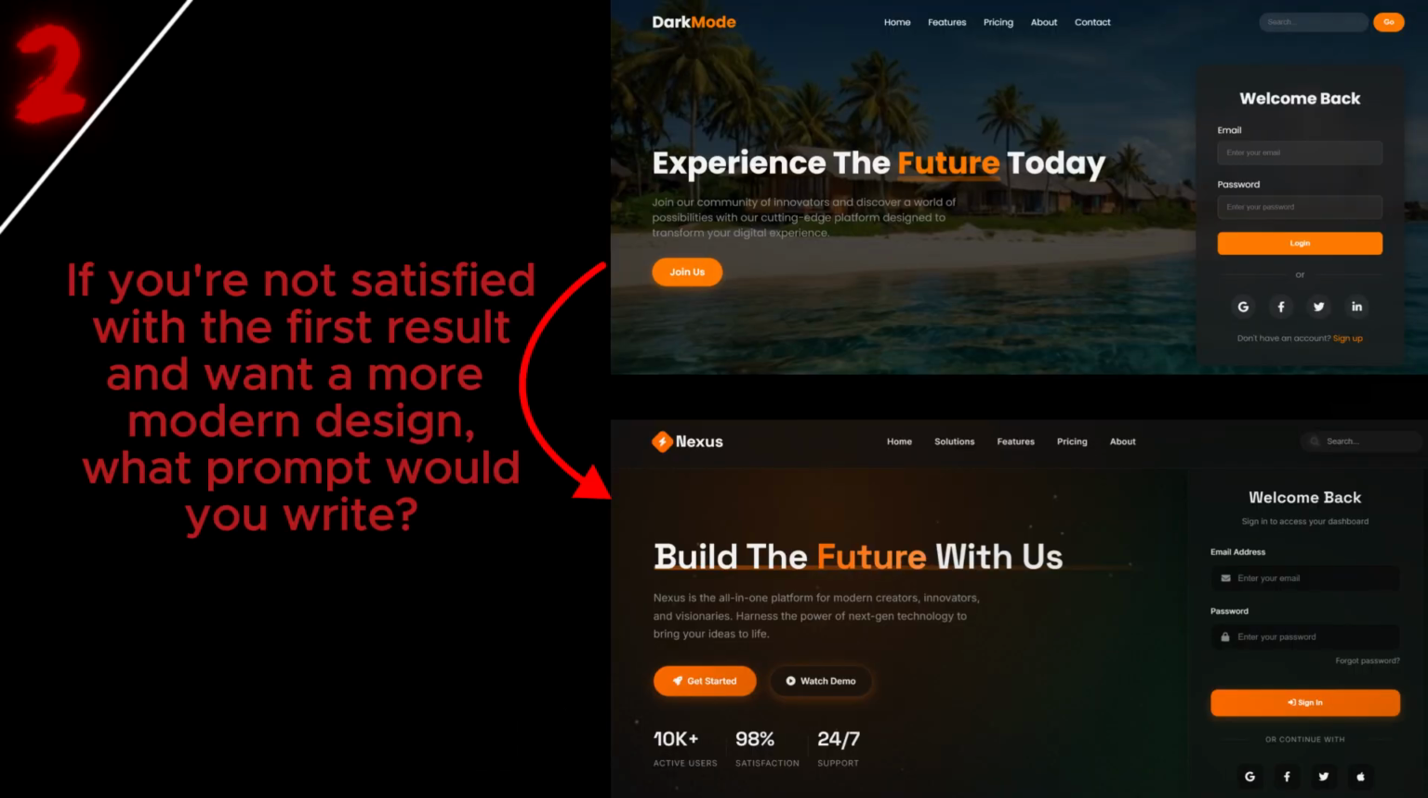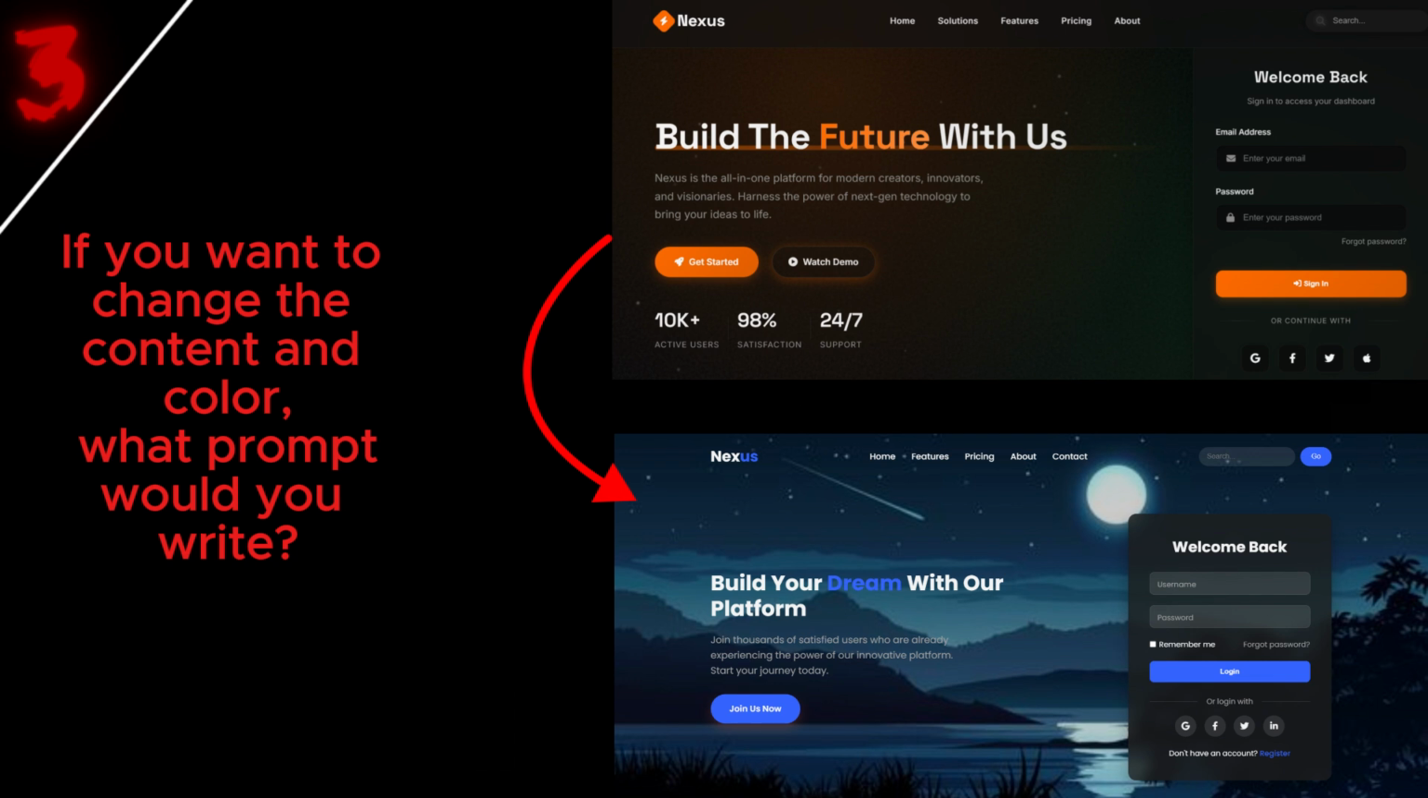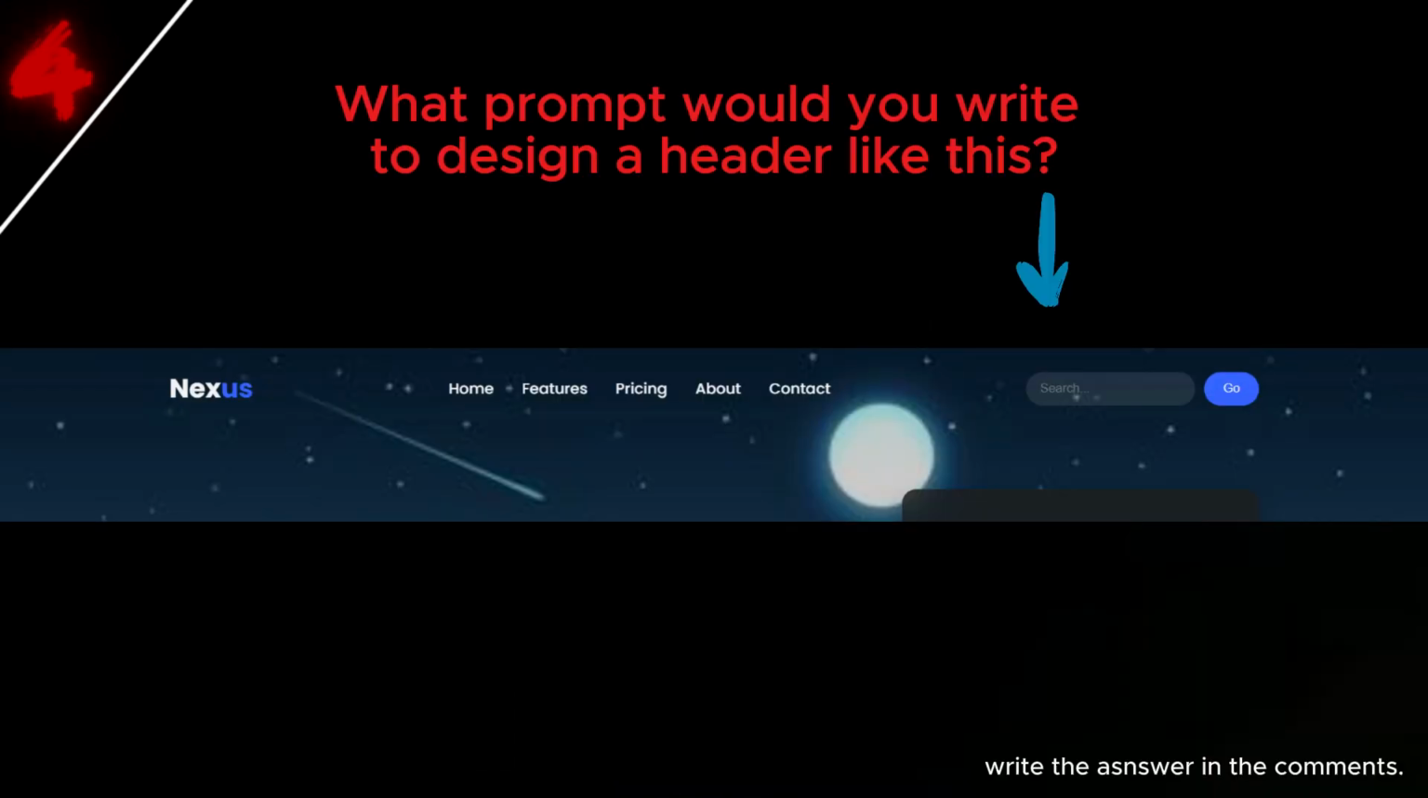2. If you're not satisfied with the first result and want a more modern design, what prompt would you write? 3. If you want to change the content and color, what prompt would you write? 4. What prompt would you write to design a header like this?